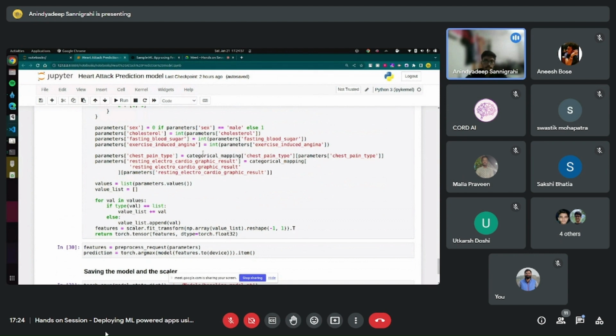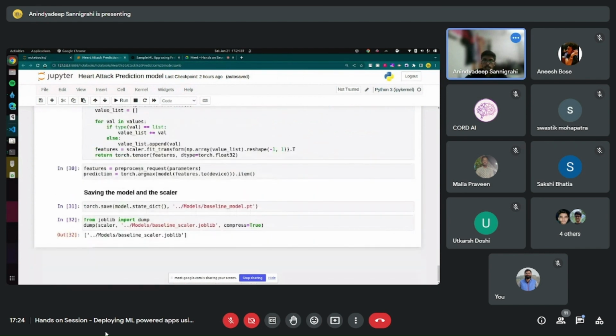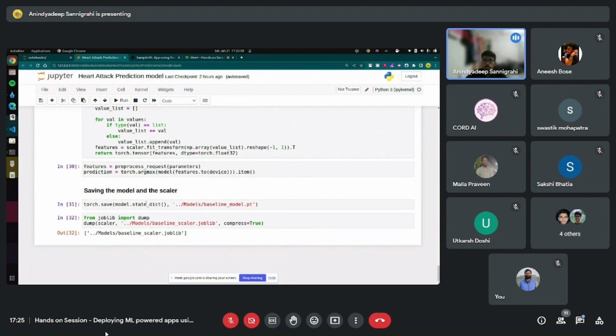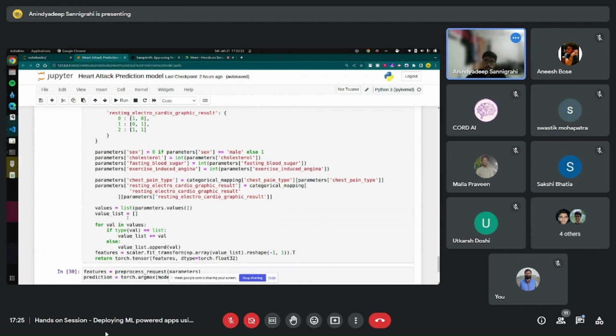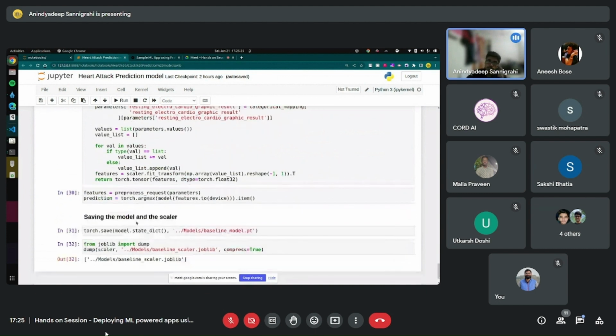And once we are through that, we finally return our tensor format, and we predict using our existing model. Once our prediction is done, we get the class and the class probability. Finally, we save our model, as well as our scaler, which is the standard scaler. In this case, I've used RobustScaler, which is part of scikit-learn.